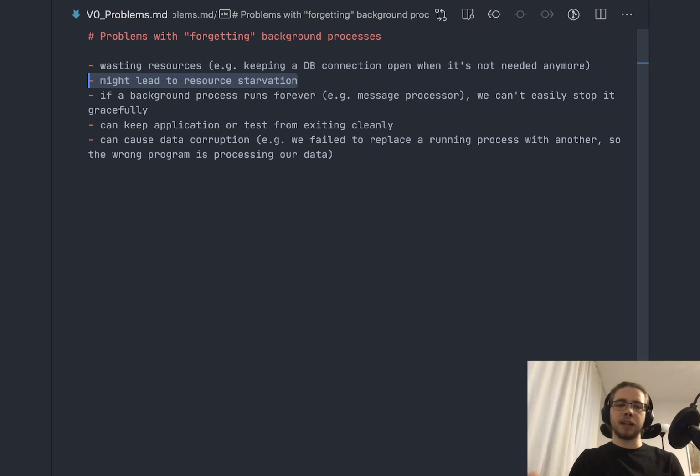So if we had a database connection pool and we started a bunch of background jobs, each using a connection, and the pool was bounded, then eventually we will run out of connections to use. So no more jobs can be started until the old ones are complete. But of course, if your goal is to run things in the background and keep them running whatever happens, then of course that might be the solution you're looking for. It's just worth keeping in mind.